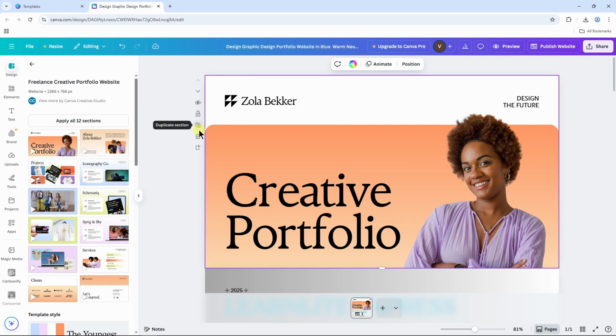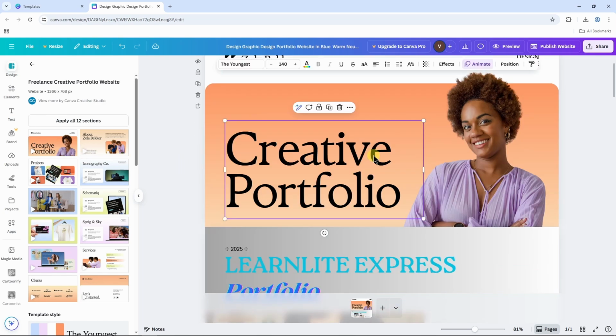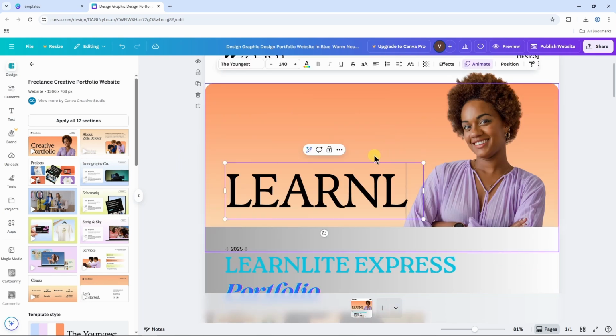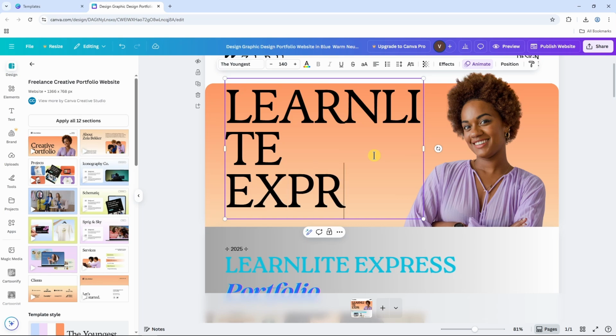You can also lock this. You can add or duplicate this section. You can delete the section from here, or you can add a different section under this section. Let's just change the text here. I want to add my LearnLite Express text, which will be like this.